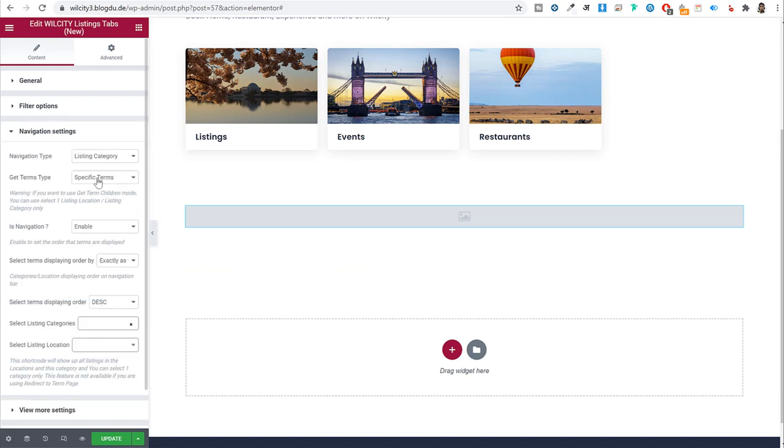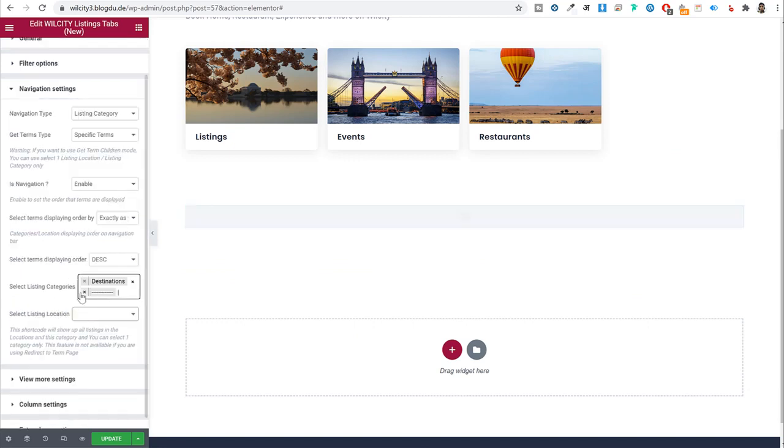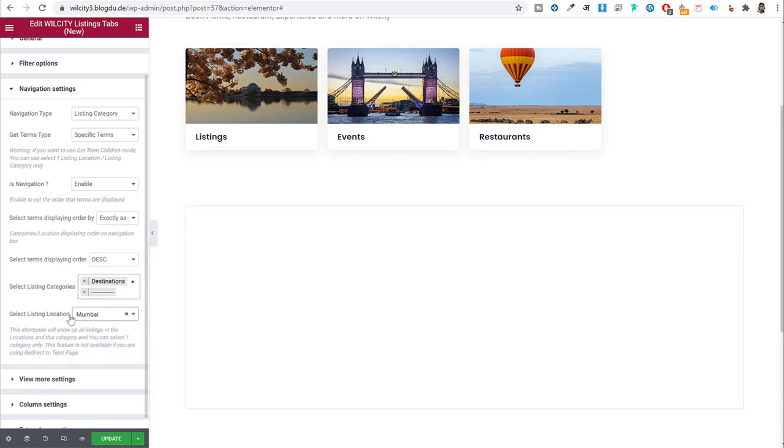Then we have the navigation option. Now from here, you can select what all categories you want to display. We have created only one, and what all locations. In this case, because the title says explore Mumbai, we'll select the Mumbai location. Okay, so you can do it like this.